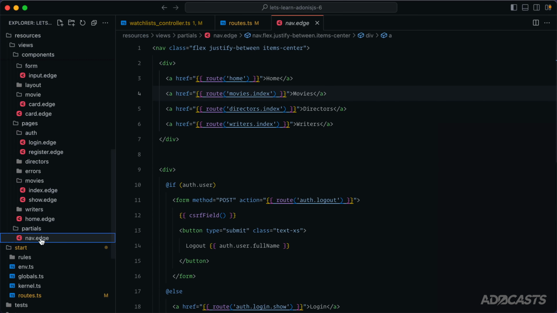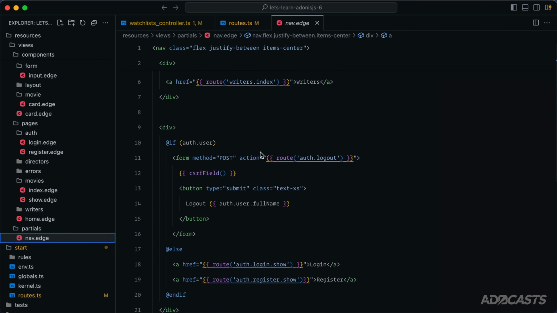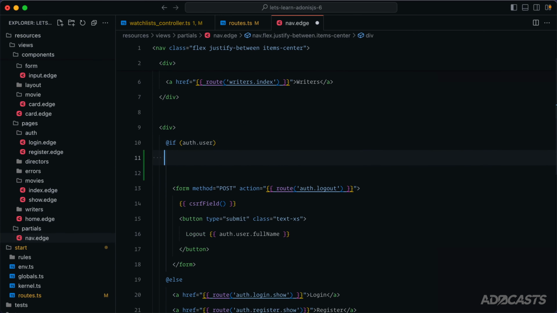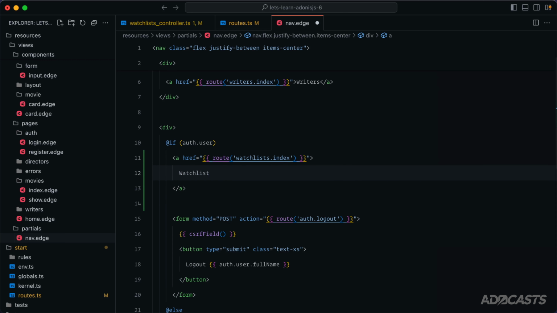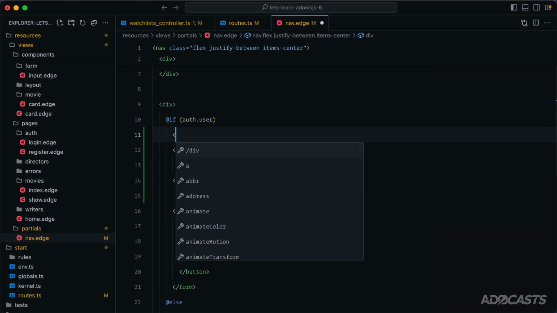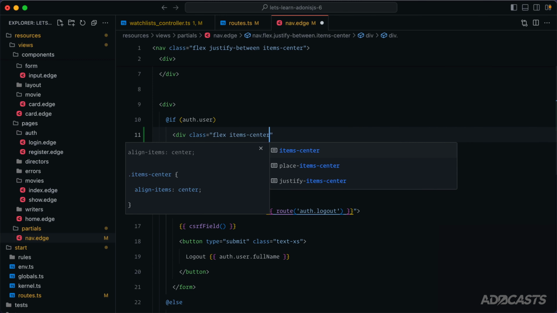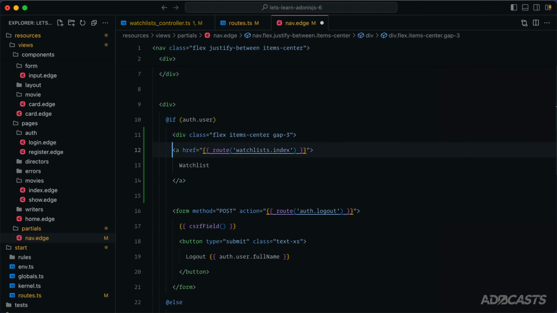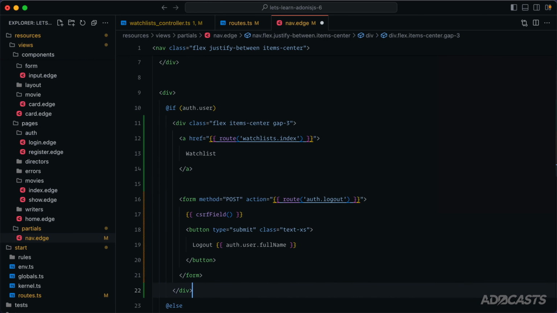Now that we have that, let's dive into our navigation and add a link to that page when we have an authenticated user. So this will just be an href to our route watchlists index, and we'll just call this link watchlist. And we're going to want these two to display beside each other. So let's go ahead and wrap it in a div, add a class of flex, items-center, gap of maybe 3, and that div, give this here an indent, and end that div. And we also have our button text here as text extra small. So let's go ahead and apply that to our link here as well so that they are the same size.